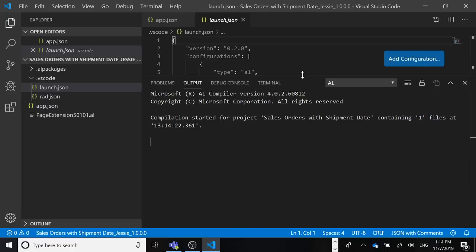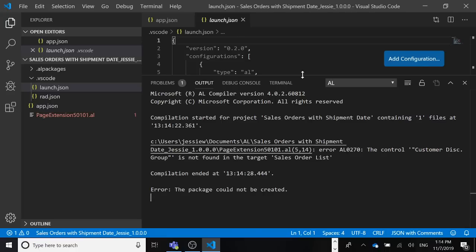So the process to do this, it still says the package could not be created. The control customer discount group is not found in the target sales order list. Customer discount group. User sales order with shipment error. The control customer discount group is not found in the target sales order list.